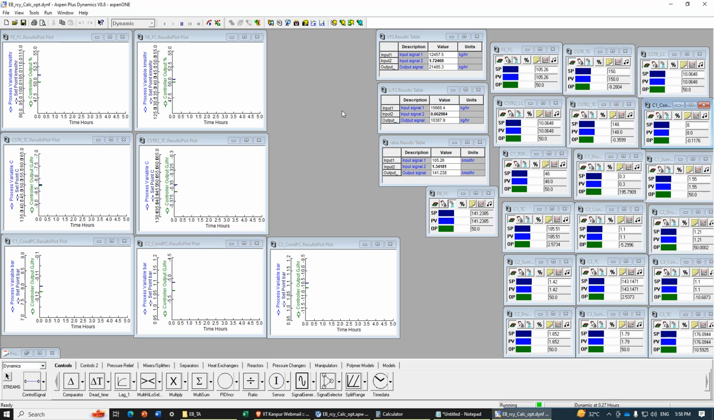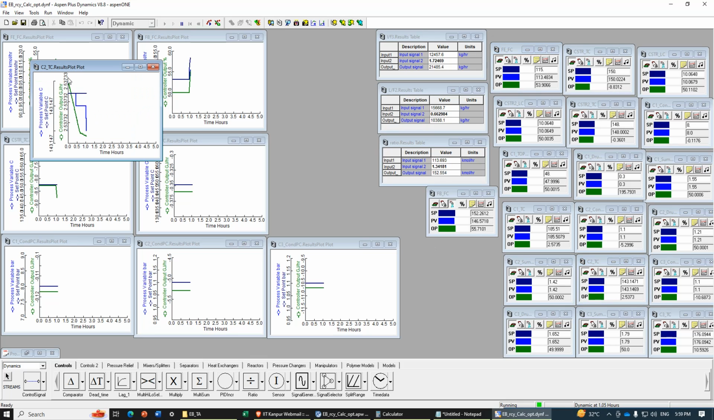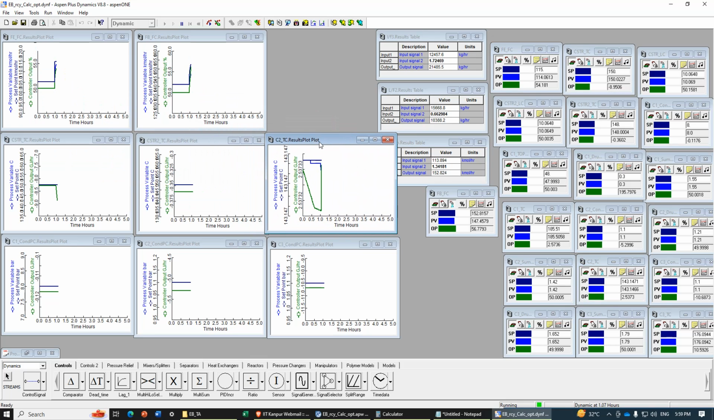So I will show one more thing here. I will give a disturbance on the fresh ethylene flow rate and see whether my initial tuning will control it or not. I will give approximately 9 to 10% of disturbance. Let's see, and open one of the temperature controllers also, and let's see whether it will control or not.